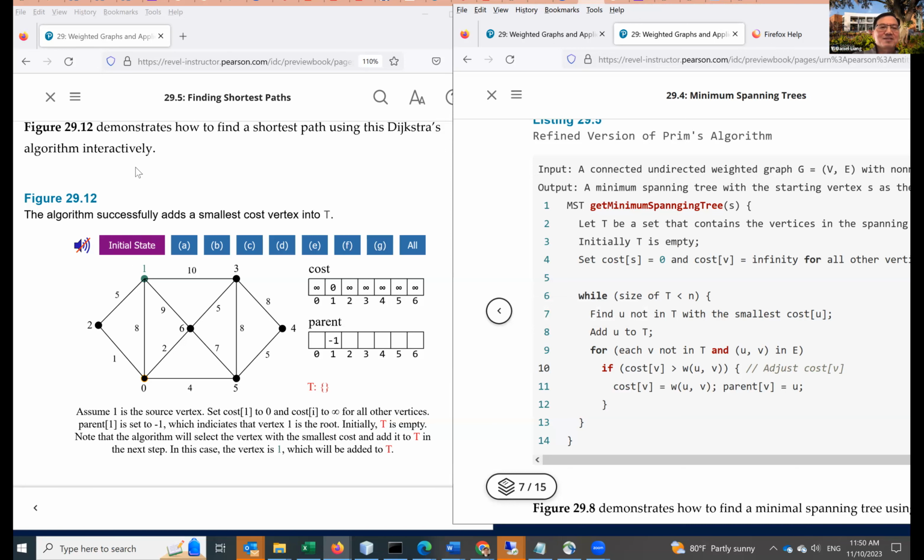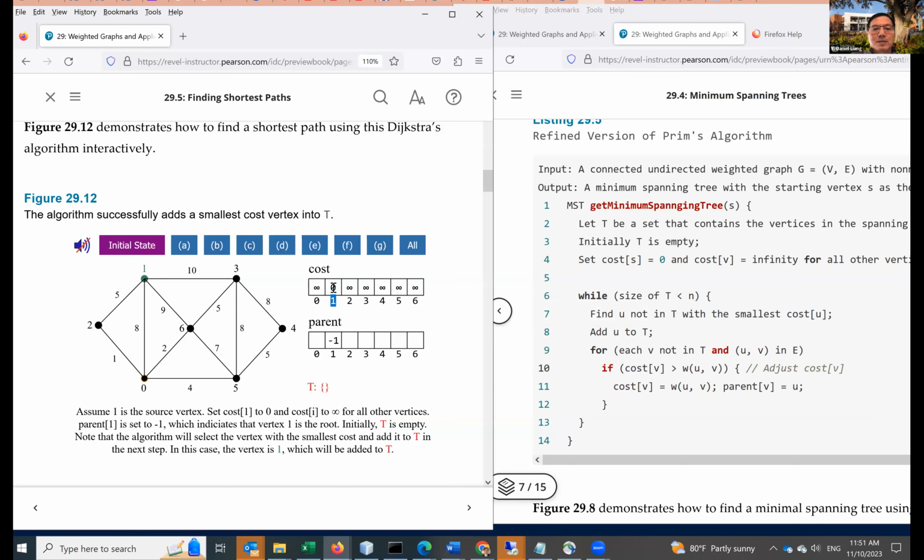So let's look at this example now. We're going to start with this vertex. The source is one. So what is the initial cost? The cost of this one is 0, and all the others are infinity. What's the parent of this one? It's a special notation, -1, which means it's the root.